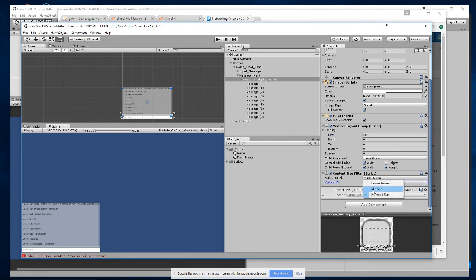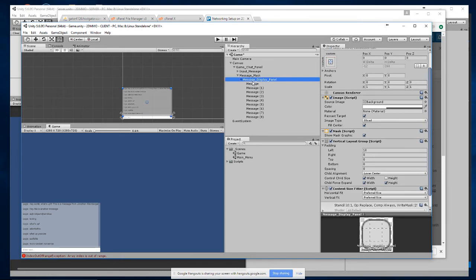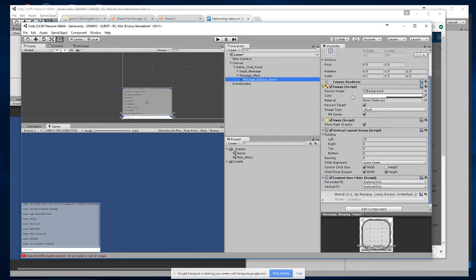Oh, here, wait. What about horizontal min size? Oh, nope. Unconstrained? No. Preferred size. Okay. Vertical fit. Preferred size. Min size. Shoot, what did we actually have this at? The horizontal was unconstrained, right? Yeah, and then vertical is preferred. Shoot. The network system is not very happy with all the stuff we're doing.